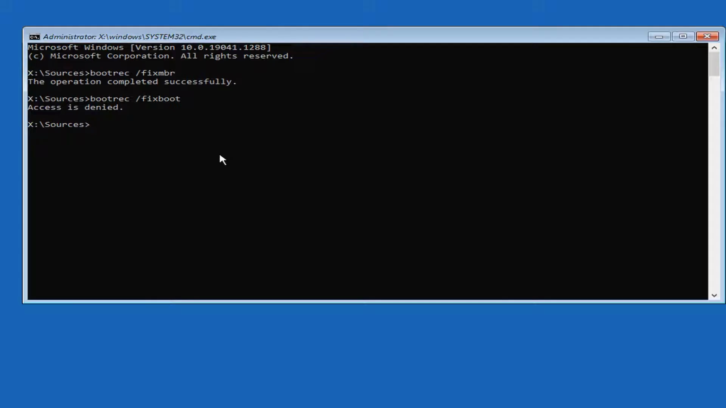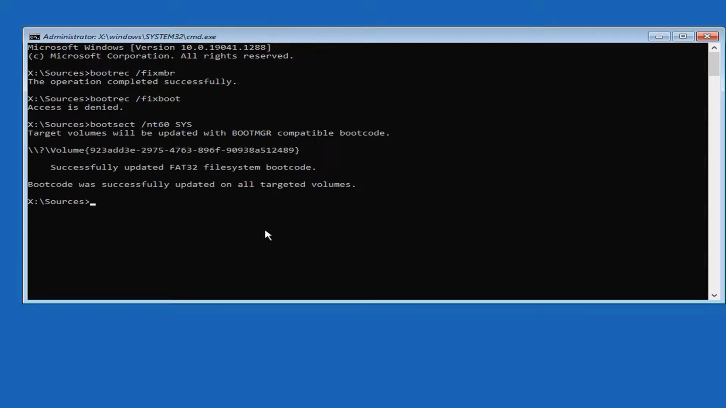Access is denied. To fix the access denied command error, execute the following command. Press Enter key. Now re-execute the bootrec /fixboot command. Operation completed successfully. Execute the following command.